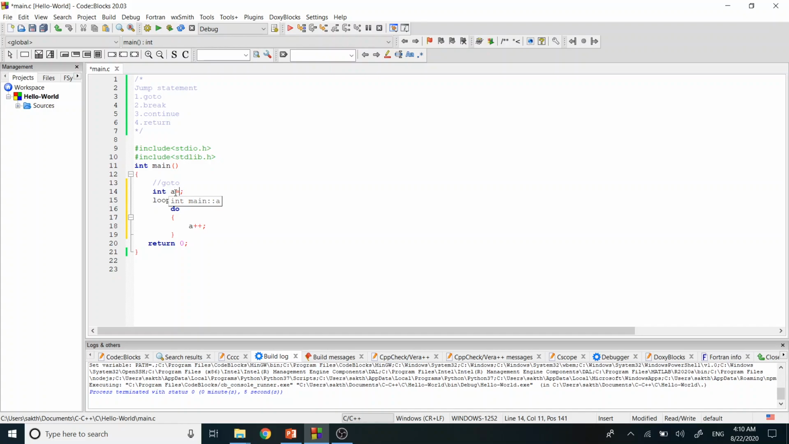Say I initialize the value to 0, and then I write a++. This a++ is nothing but a post increment. Basically it does the function of an increment. It's nothing but simply a equal to a plus 1. So what we can do is have some if statement inside this.